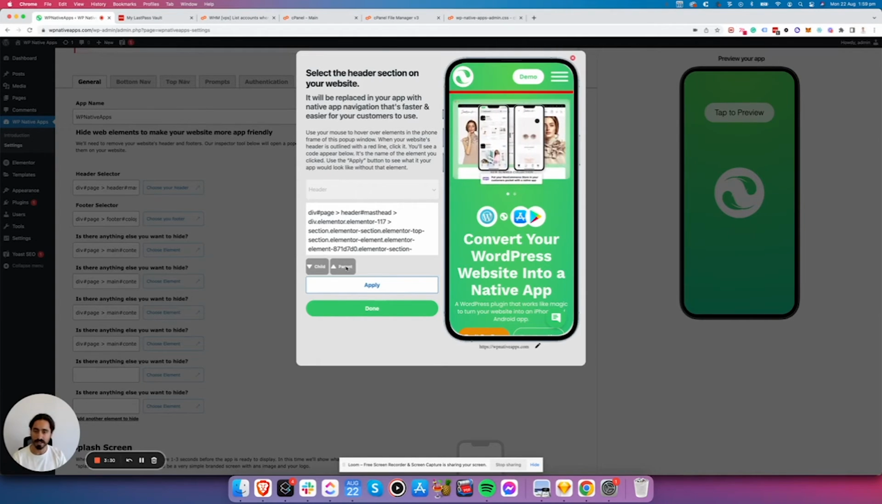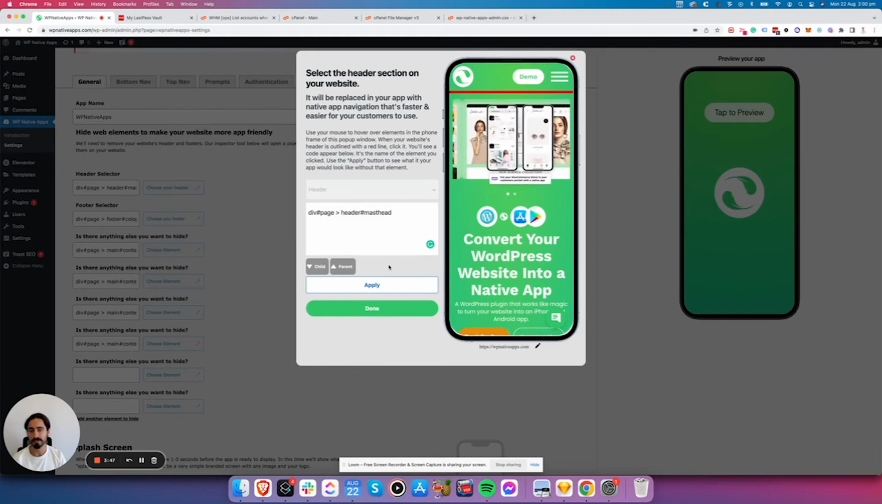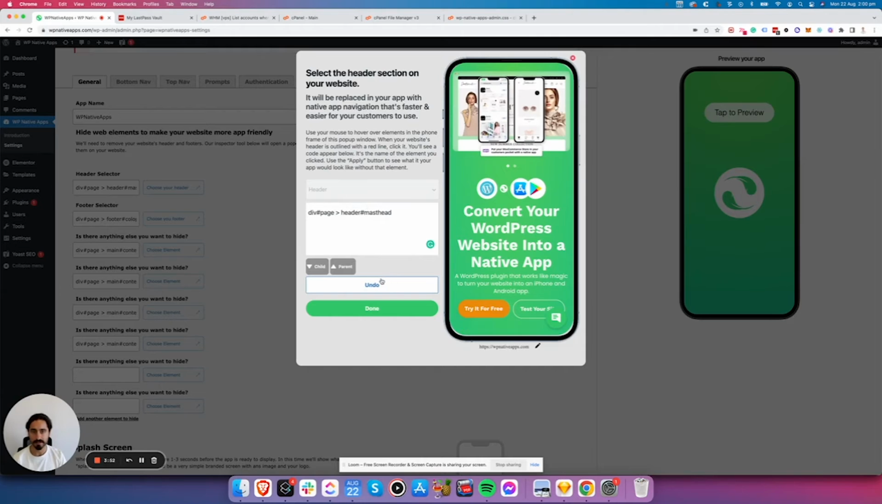I can go up again, and you can see how this text is starting to change. And I think we're starting to get closer to the exact element we want. And I think once we've reached this header masthead, this is a unique identifier that I can see is the correct element to hide. Now we can always test that though. So if I press apply, you'll see that it hides the element that you've selected. And that looks correct to me. I've just hidden the header and now it's out of view. So I'm happy with that, and I'm going to press done.